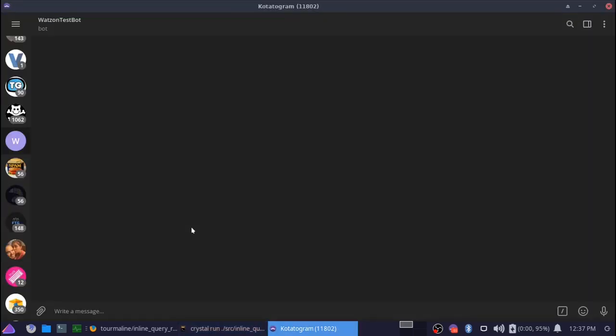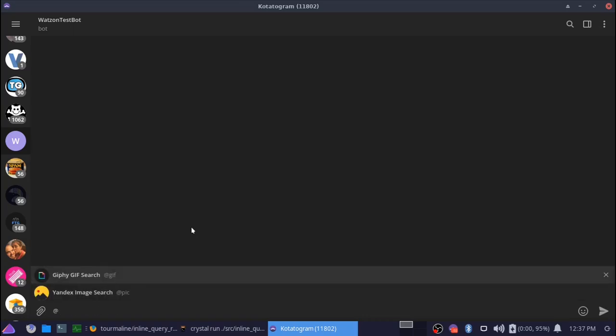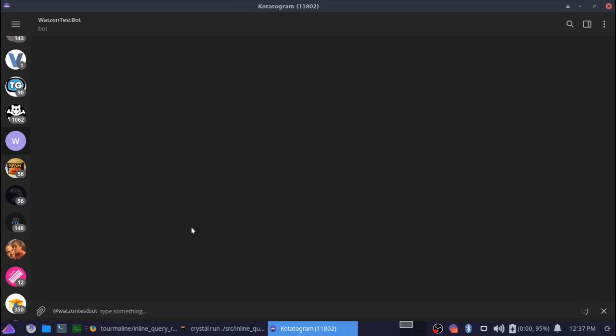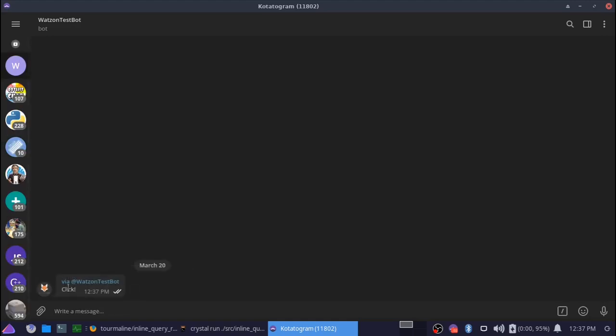And now we should have inline mode. So if I do Watson test bot, it says type something, and there is our inline query. And you can see if I click it, it sends click. So that is extremely simple.